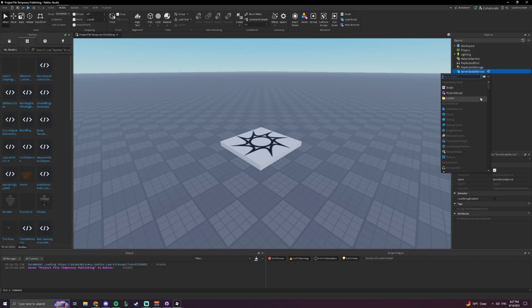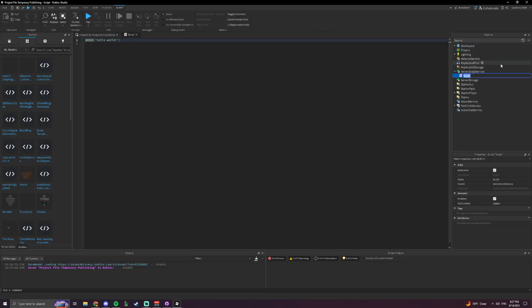So to do that, I'm going to make a server script. We call it voice chat. And the first thing you gotta do is, I'm gonna make a folder, and this is gonna house all of the voice chat stuff. So folder equals Instance.new. So we're making an instance. It's a folder, so there we go.